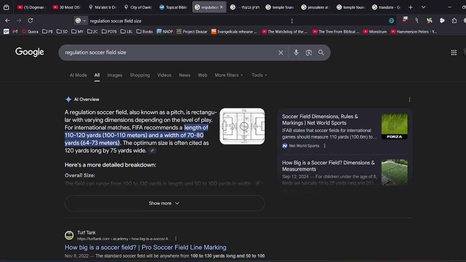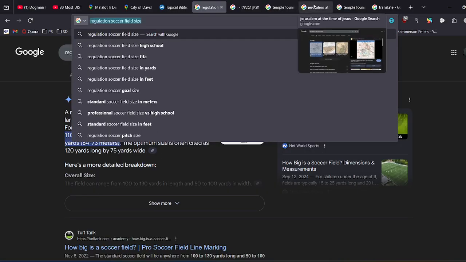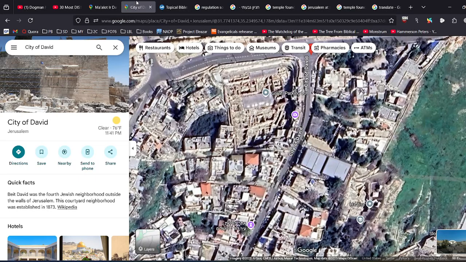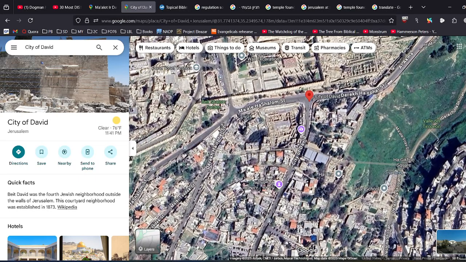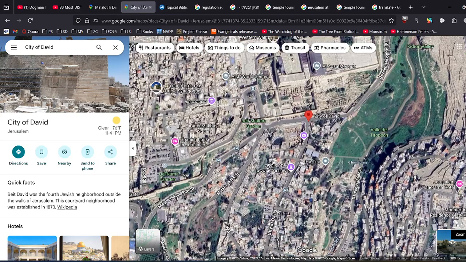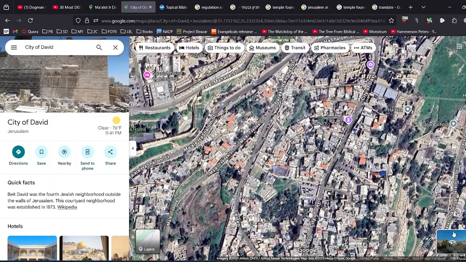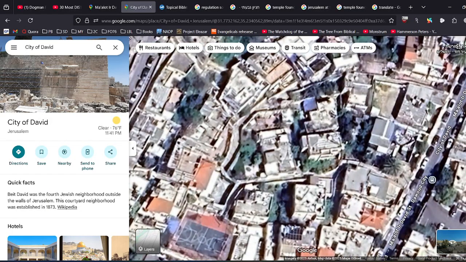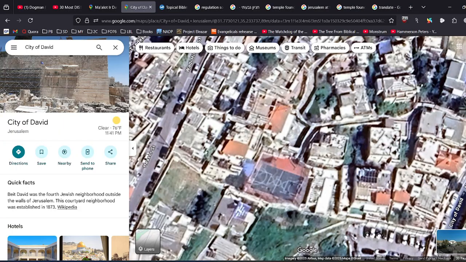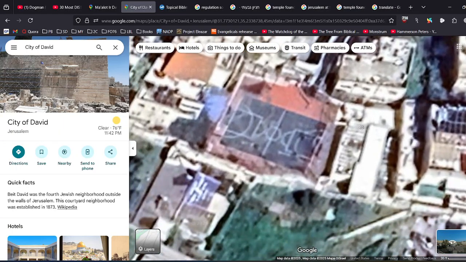And the reason I say that, you might be thinking, well, who cares? The reason I say that is we actually have a soccer field here in the city of David that we can use as a point of reference, and that's this down here. And I don't know, there's probably a way that it could be checked whether this is a regulation field, like look up where this field is and so forth.